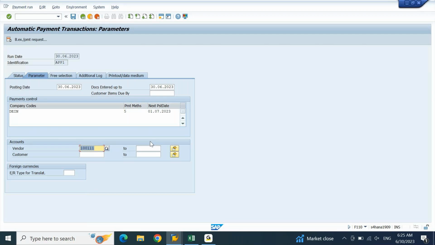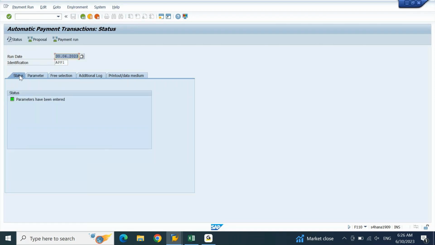Assuming that the parameters are entered correctly and you have saved your parameters, the moment you save, you will come to the status option. You will get the message parameters have been entered. Once you see this information on the top, you will find two more options enabled. Option number 1, proposal. Option number 2, payment. Once you input the first P related information, this is called your second P, proposal. This is called your third P, payment run. Clear? Once the first P is updated, the second and third P are automatically available. Let us click on the second P, which is proposal.